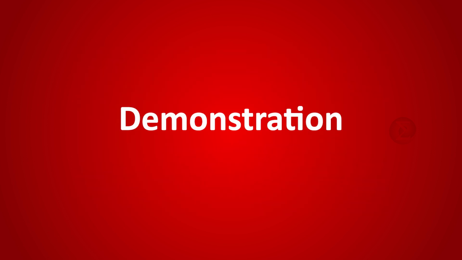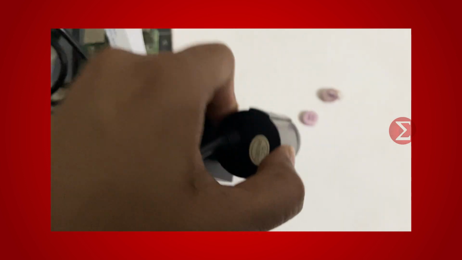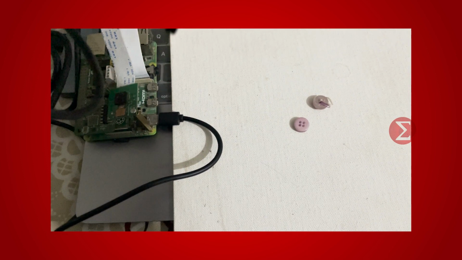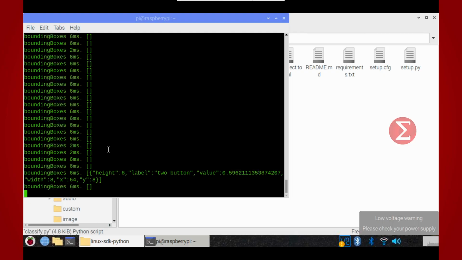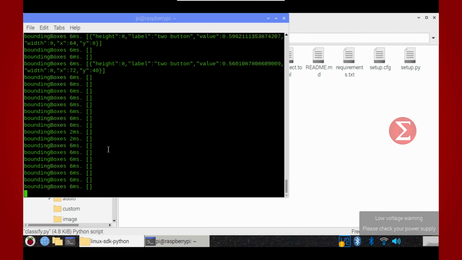Let us see the demonstration of this project. This is our setup. Show the buttons to the camera. On identifying the button, the number of buttons is displayed on the output terminal.